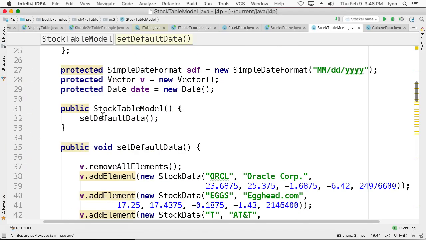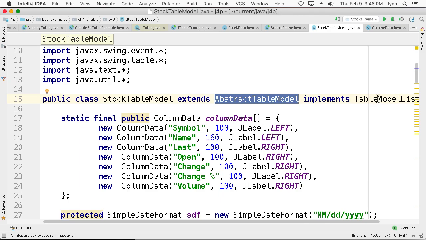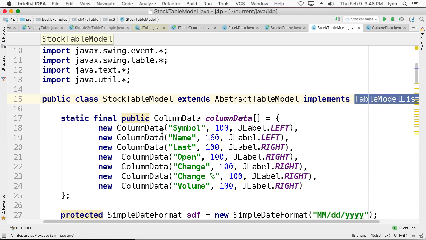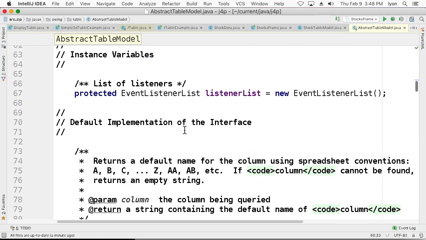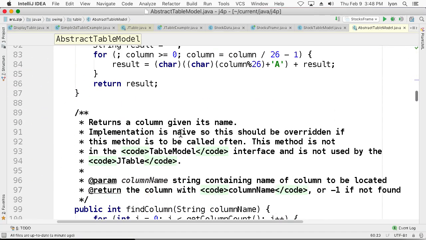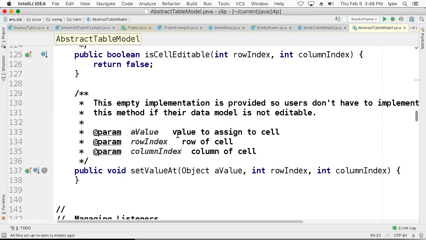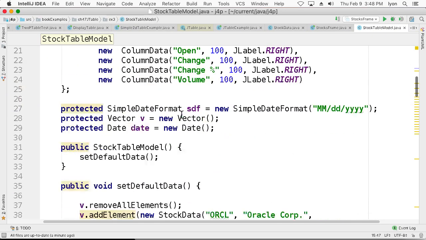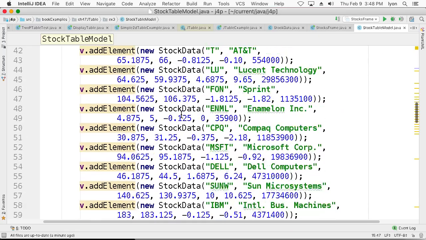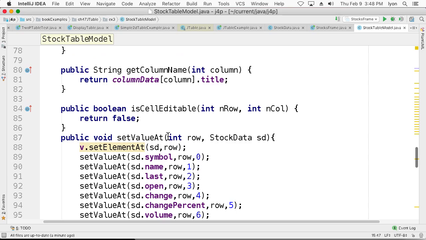And now what we're doing here is we're subclassing the abstract model, implementing the table listener, and in order to subclass the abstract table model, we have to provide implementations for get column name, find the column, get the column class, figure out if the cell is editable. In other words, we've got to be able to provide implementations for all of those methods. And so here we can see where we set the default data, get the row count, get the column count. All of this stuff comes from the superclass.